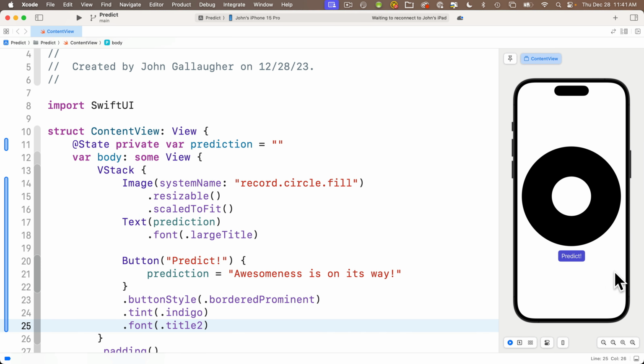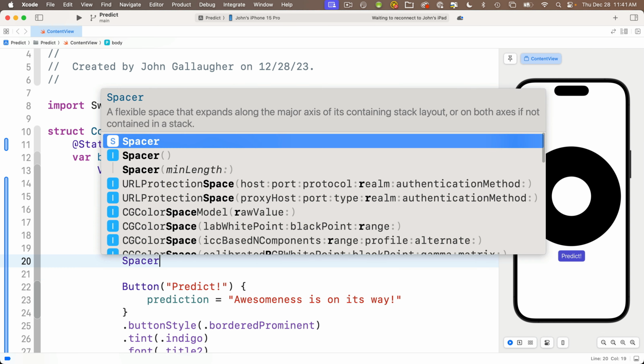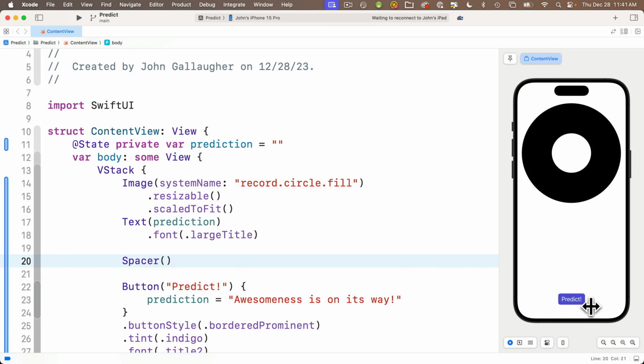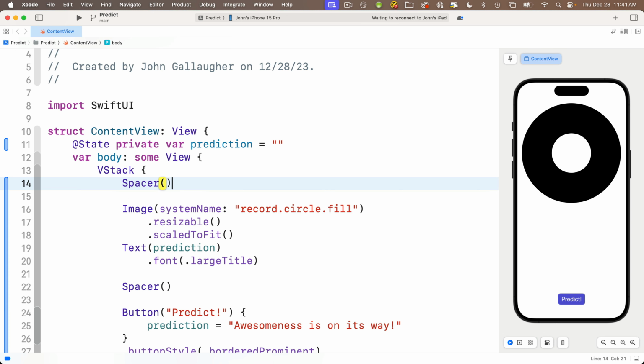Looking lovely, but we want that button on the bottom of the app screen, so we're going to put a spacer between the text view and the button view. And to push the image to the middle, we're going to put a spacer at the top of the VStack.